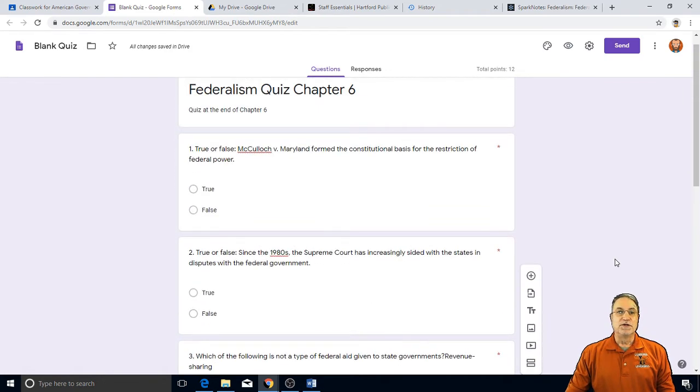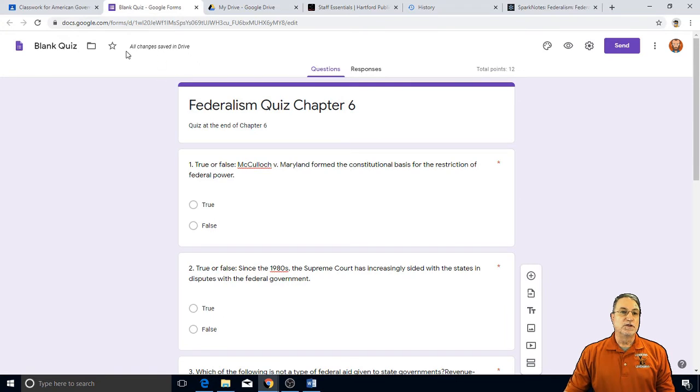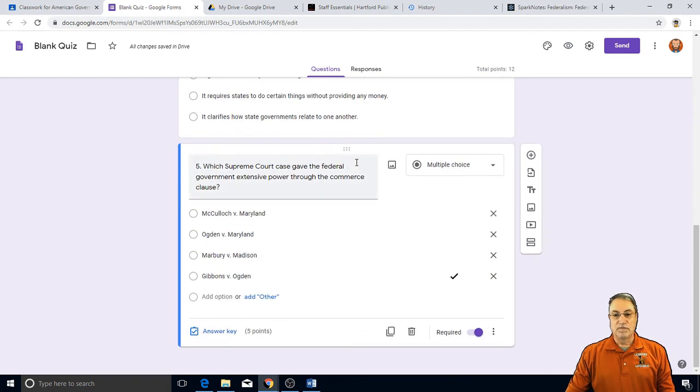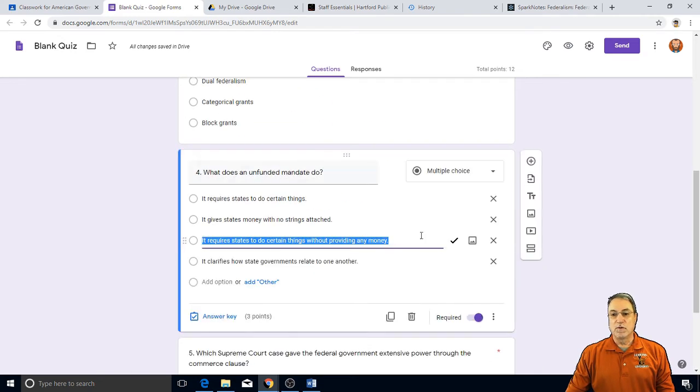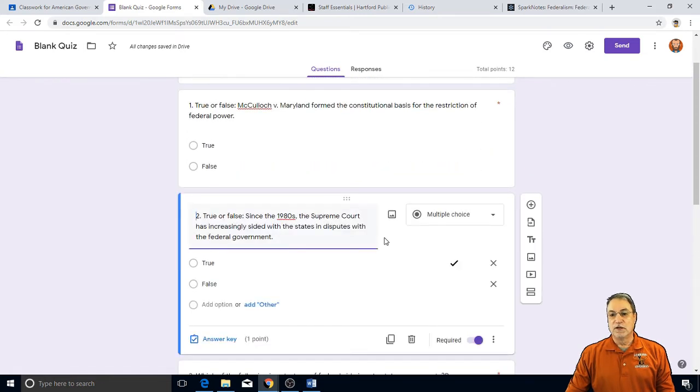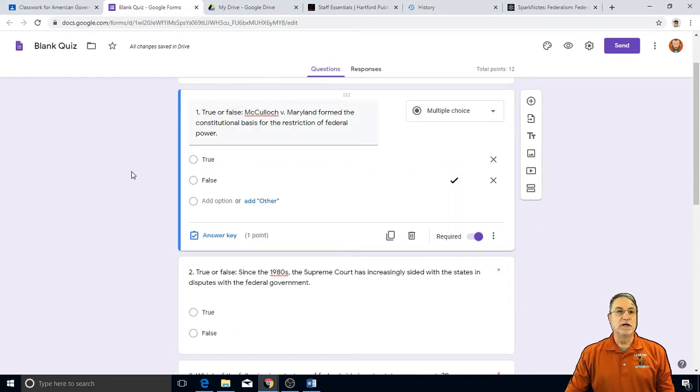So once I'm all done, all of this will save in Drive. So I've got my quiz all set. I've gone through and I've put everything in. I've done the answer key. All of them are required. I can click through and double check. Okay, I'm happy with all of that.